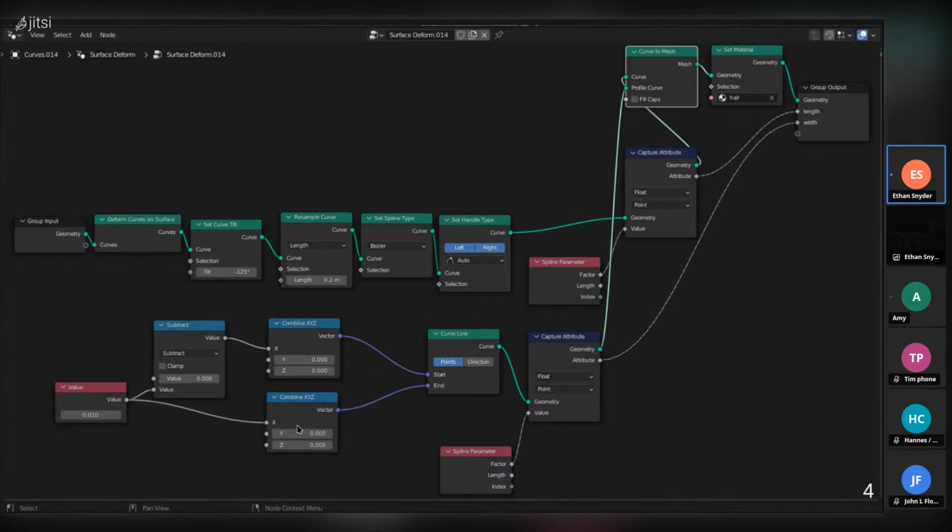So when it comes to the dependency graph, it's mainly just referring to the order of execution for the model. In order to execute capture attribute, value gets evaluated first, then subtract. Then either one of these, it doesn't really matter. These can be in either order. And then this guy, and then the spline parameter, and then we can get to the capture attribute. Because if I try to compute the curve line before either one of these combined XYZs, there's going to be a problem. So that's what the dependency graph is that I'm referring to.